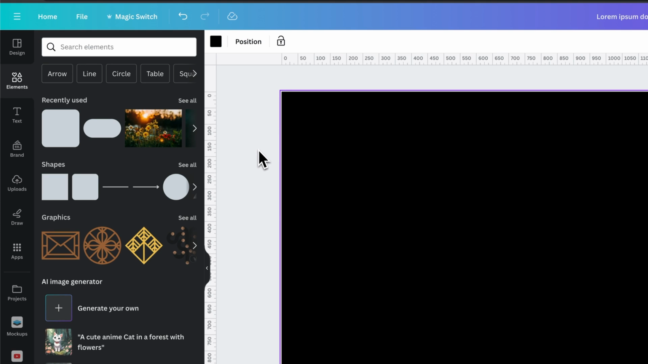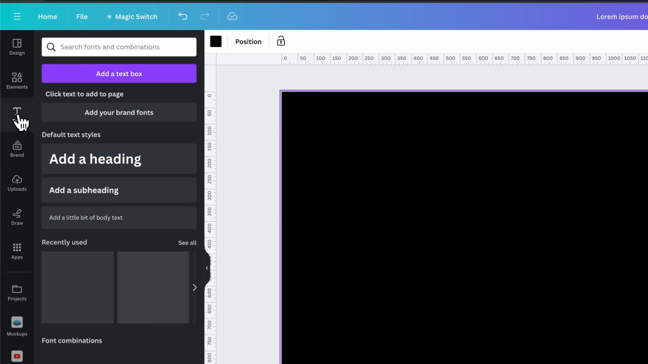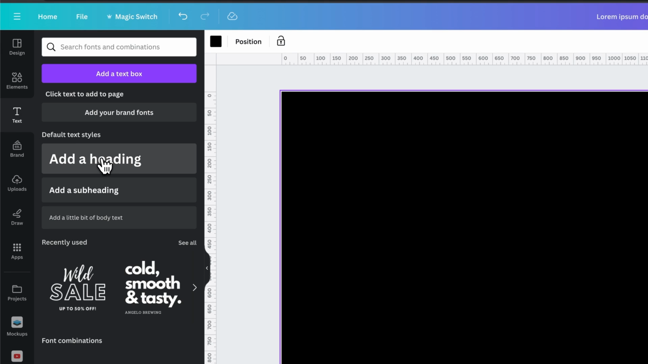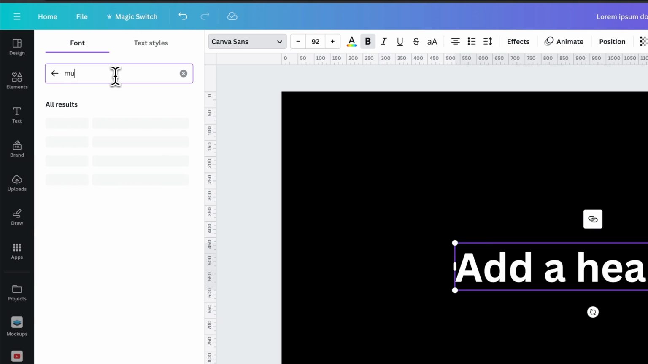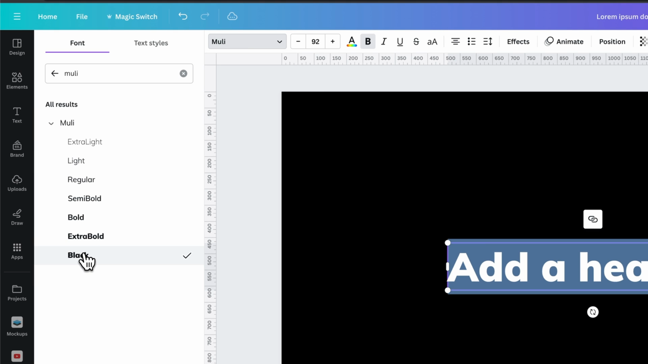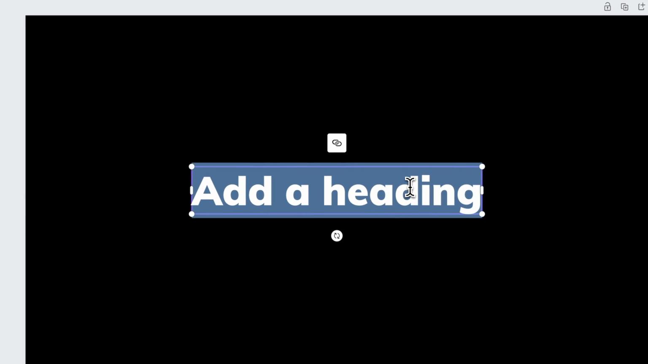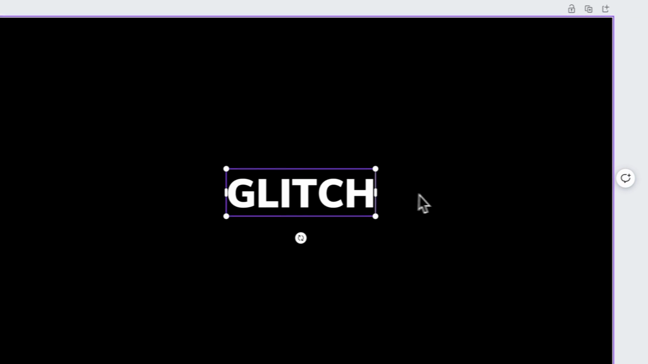Now from here, we're going to create some text. So let's go over to our text tab, and then we're going to add a heading. I'm just going to click on that, add a heading. I'm going to change this to a font called, I believe it's called Muley. Yeah, that one. And particularly, let's go with black. And then I'm going to go ahead and type in all caps, the word glitch.